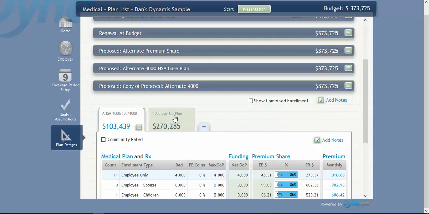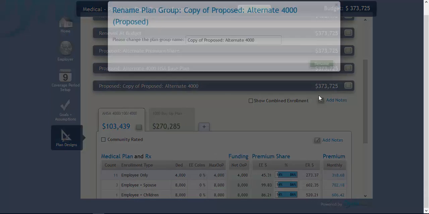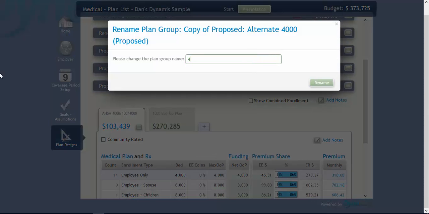Now, when you make a copy of a plan group, notice you get copy of proposed as the plan group name. So it's very clear that was created by the copy of another group. The key is that we want to get in the habit when we make copies of plan groups of making the name change right away so that we can put an identifier on there to make sure we know what we're building out. So in this case, we want to build out a proposed option that introduces HSA funding. So I'm going to come over to our plan group options, go to rename plan group, and now I'm going to call this 4,000 HSA base with employer funding.